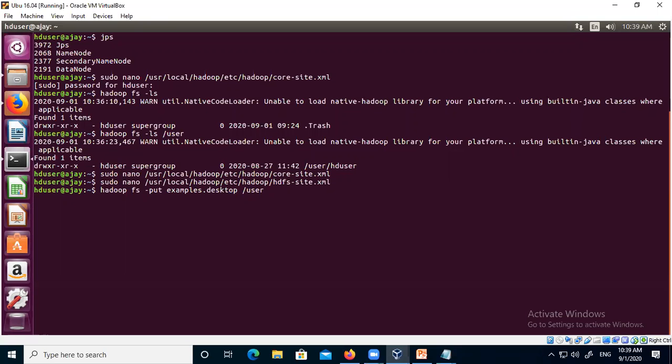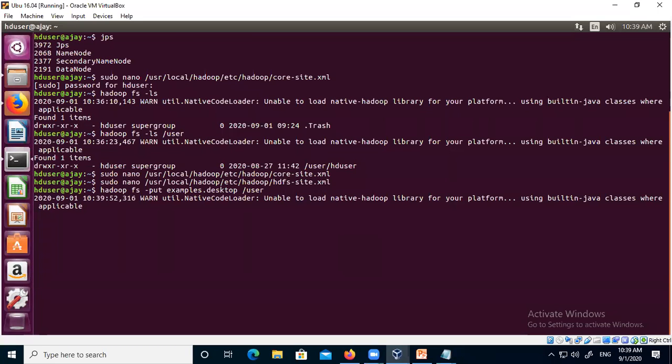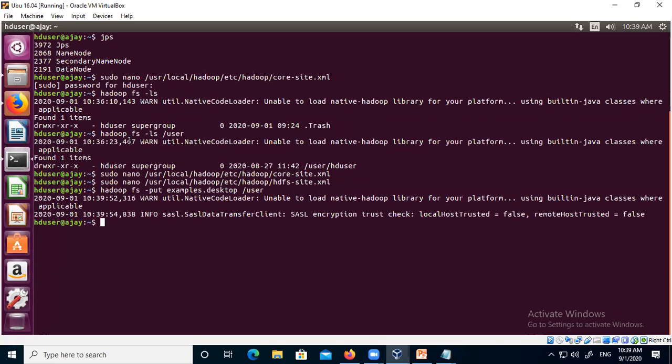I'm transferring this file examples.desktop from my local file system. Remember the name. We'll be coming to the next topic, which is very important, that is how to refer to your local file system and distributed file system. So first simple example, transferring a file from your local file system into the distributed file system. The path that I've chosen is the user folder. So this will transfer this file to the user folder. You can check it.